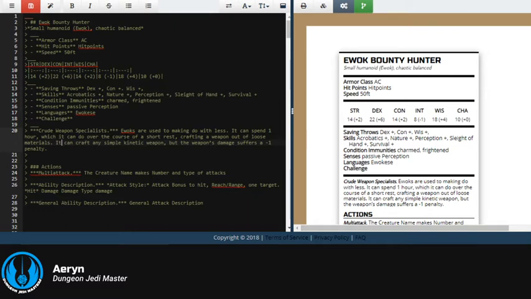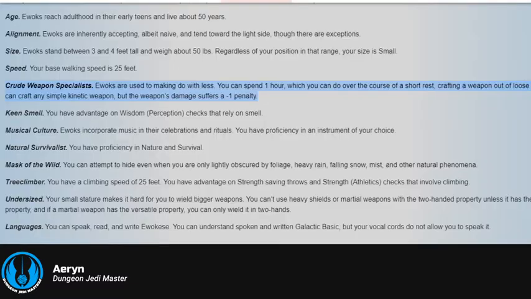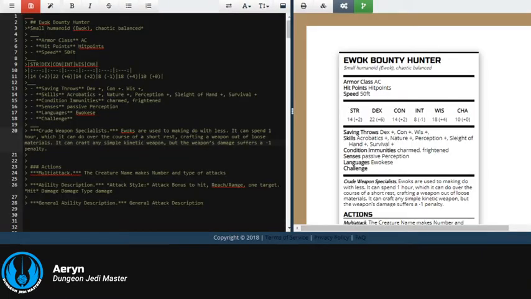I think that's kind of a cool feature for him to have. I'm going to take another look at Ewoks to see if there's anything else we want to bring in there. There's two things that we're going to take over from this too. So we're going to do Keen Smell. He's the bounty hunter. We're going to want him to have advantage on searching, especially for things like smell. So we're going to put that in there.